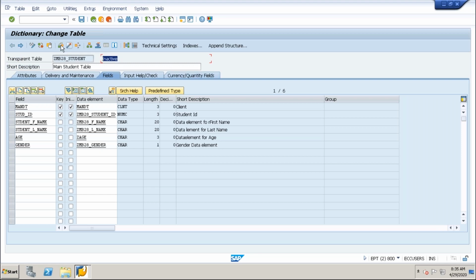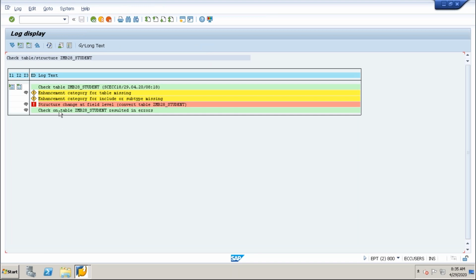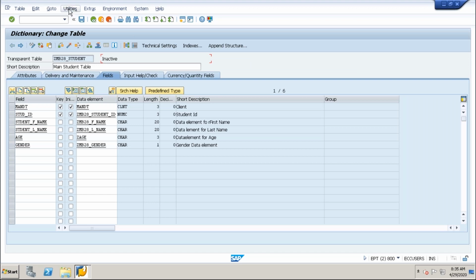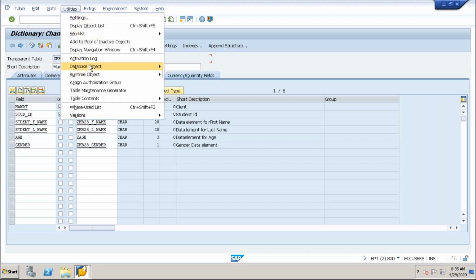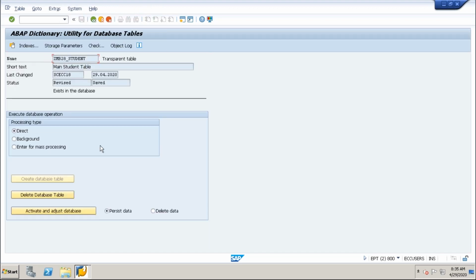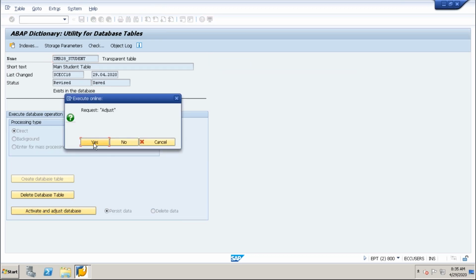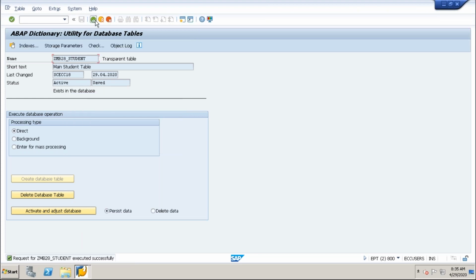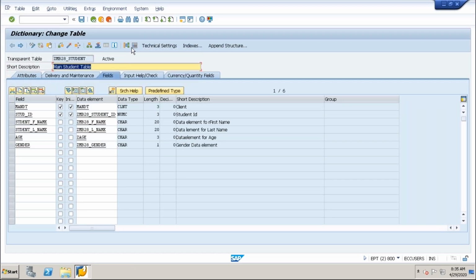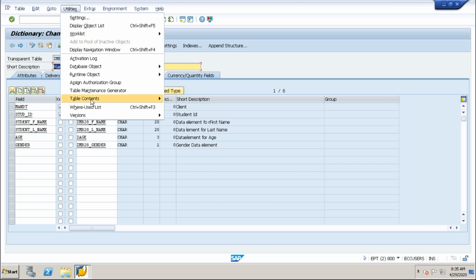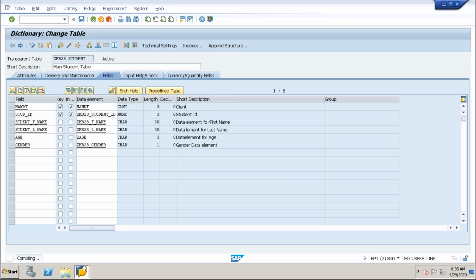First you activate, check the syntax, and you can see a structure change at field level. Again, the same error is coming. Earlier it was coming. So what we can do, we can go to utilities, database object, database utility, and first we'll activate this one. It got activated now. Just go back. Now it's fine. Now go to utilities, table contents, create entries.